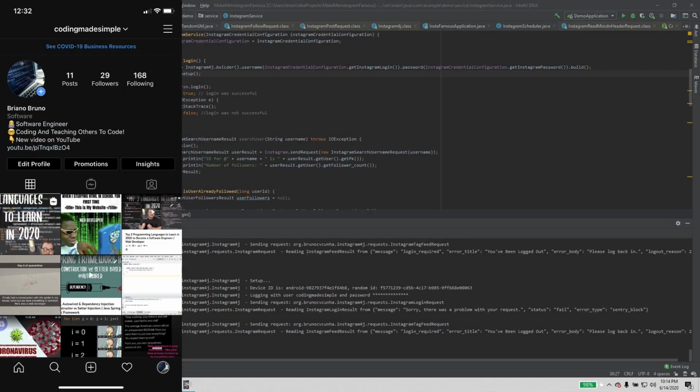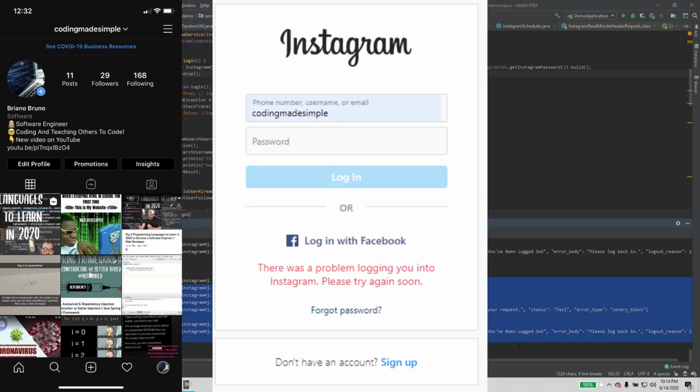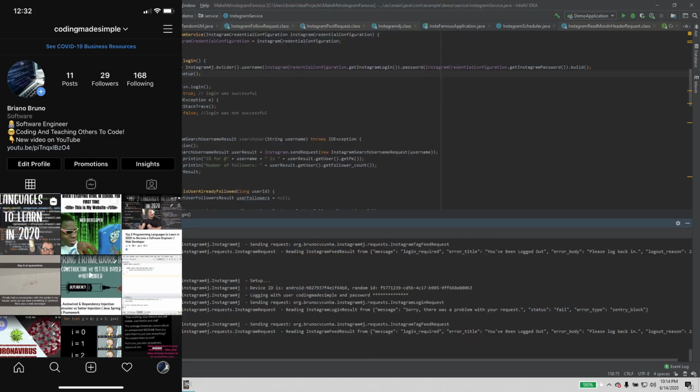So I actually had to take this final picture on my phone. It's about the middle of the night, like 12:30. I actually got Sentry blocked, so I guess IP banned on my home network from accessing Instagram anymore. So I'm not really surprised. I kind of expected something like this to happen. I tried to mess around with the probability as much as possible, but I guess it didn't really matter.